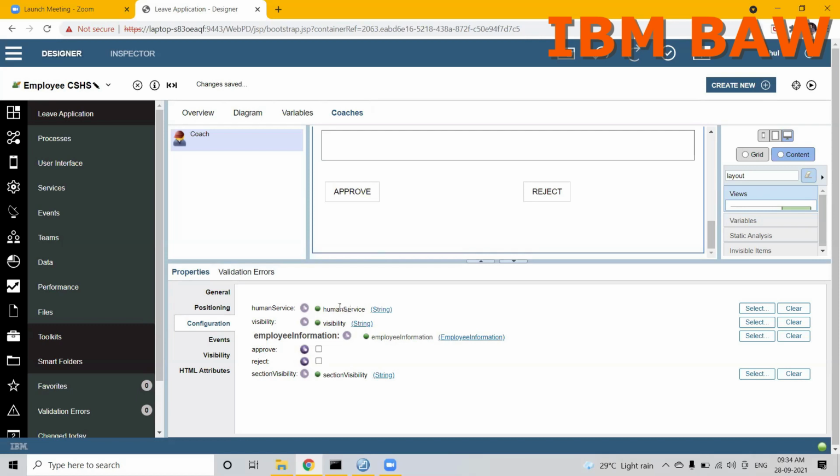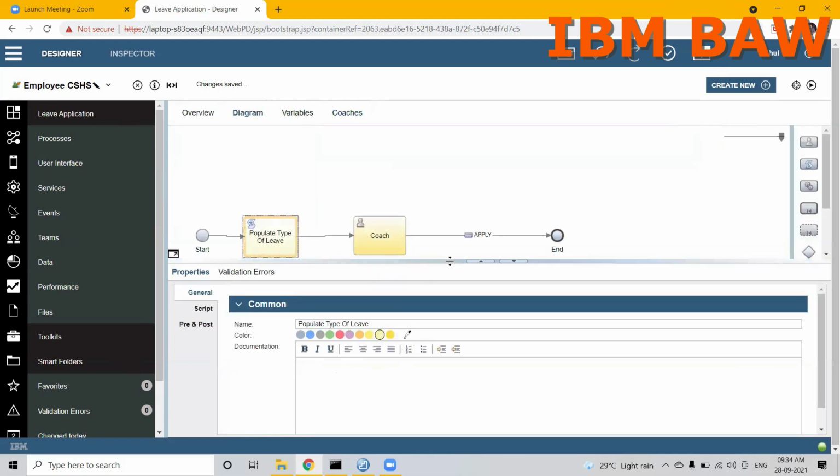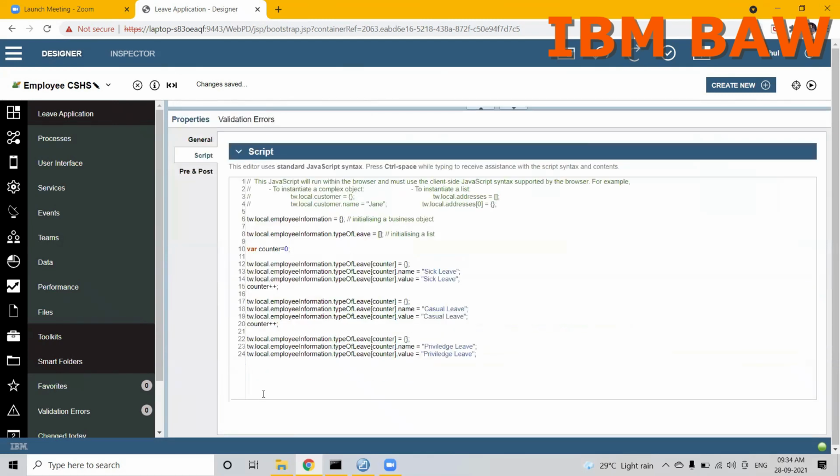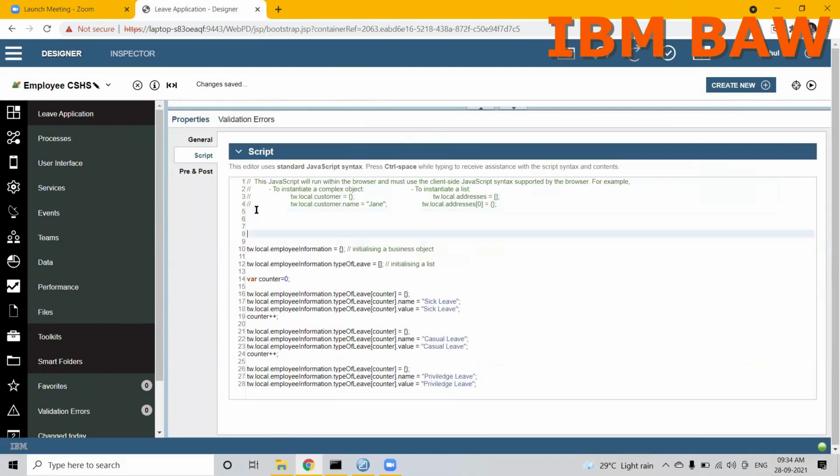Now I have mapped all the variables. Now how can I manage these variables dynamically? For that, I will go to the diagram and come to the populate type of leave. Right in the beginning, one by one, I will control the visibility. So how will I do it? This visibility parameter controls the section of manager remarks, approve and reject.